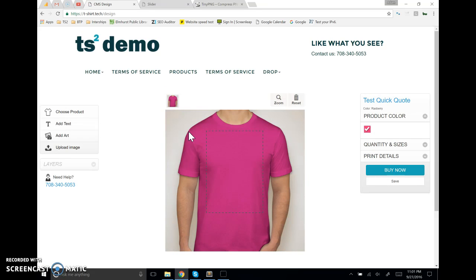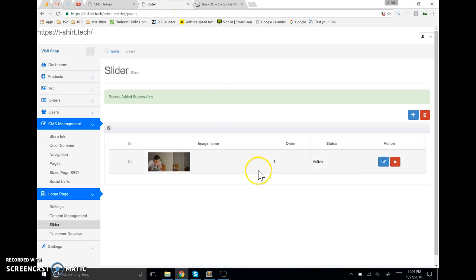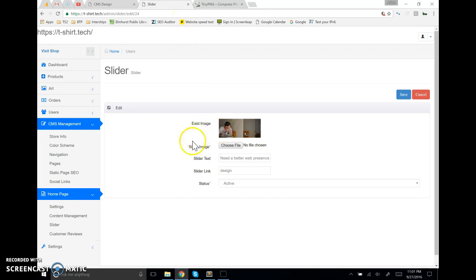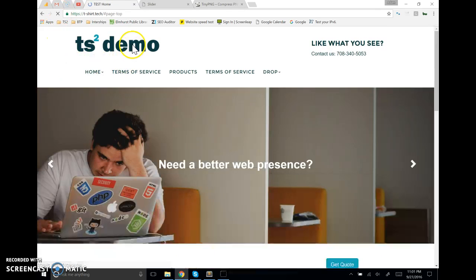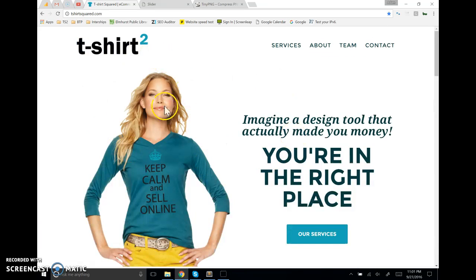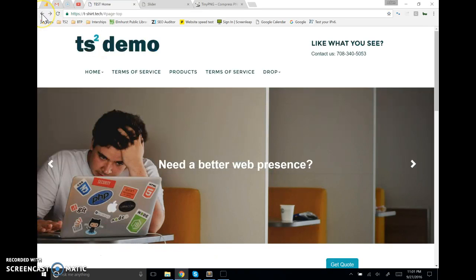You don't just have to link to internal pages though, we can also link to external pages. So in order to do that, as an example, I'm going to link this to the T-Shirt Squared homepage. I'm going to enter http://tshirtsquared.com, and now I'm going to go ahead and save that. Now when I go back and refresh the page and head back to the home page, I still have a link in the slide, and when I click it, you can see that it takes me to the T-Shirt Squared website. So you can link both internally and externally through these slides, which is really powerful.